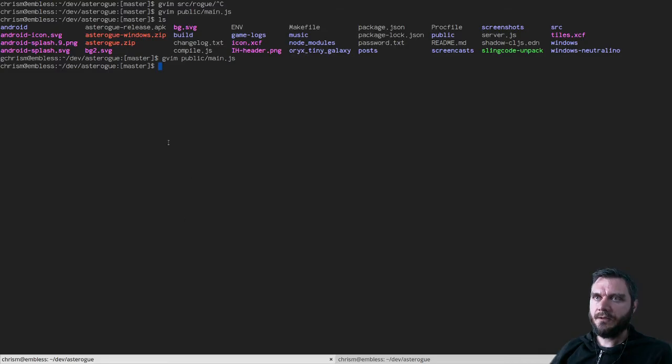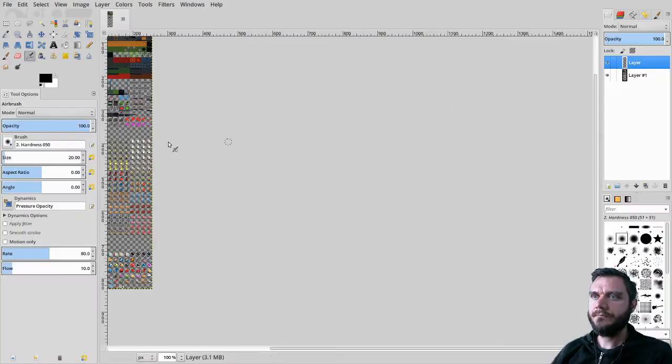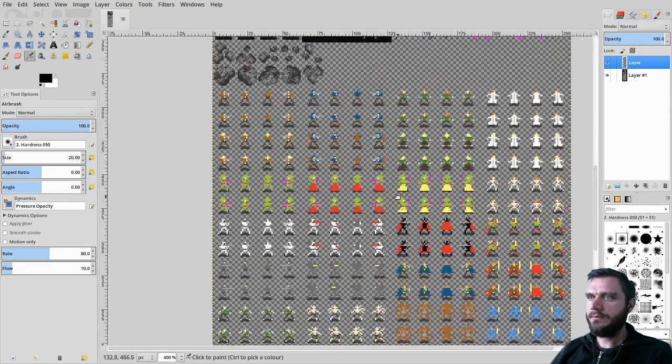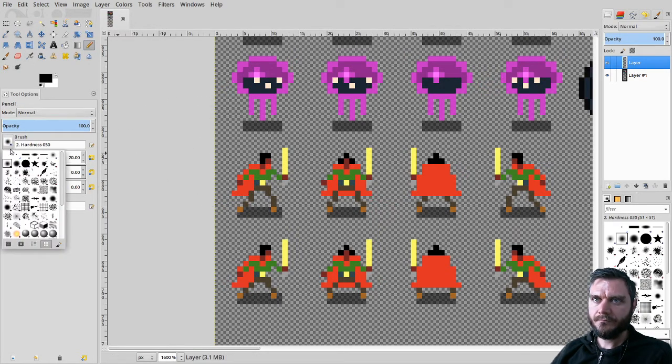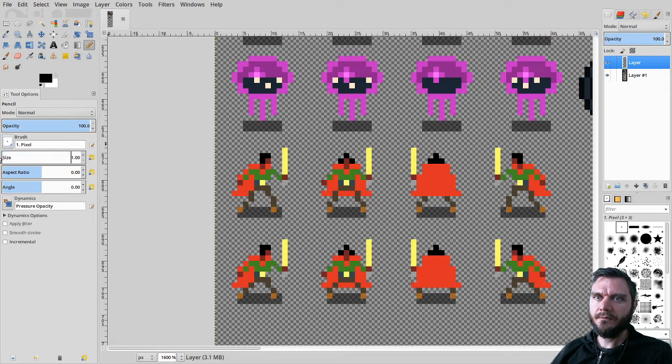Alright, so I'll open up the tiles here, and we can see that 0,672 is this character here. You can see there's these other characters facing downwards, facing upwards, and facing to the left. With the animated version down here, it goes up and down, up and down. So we want to add these ones as well.